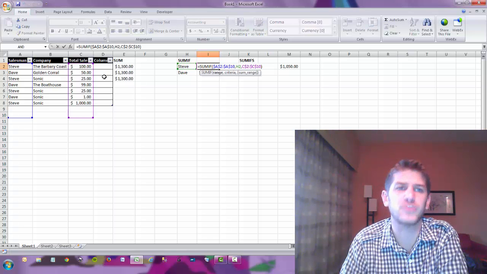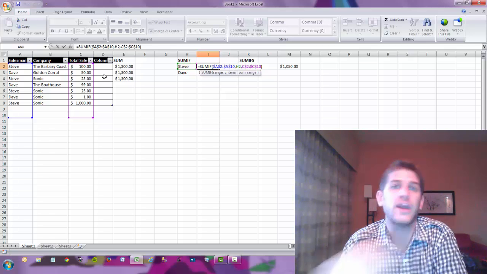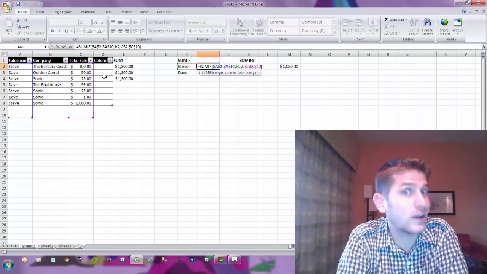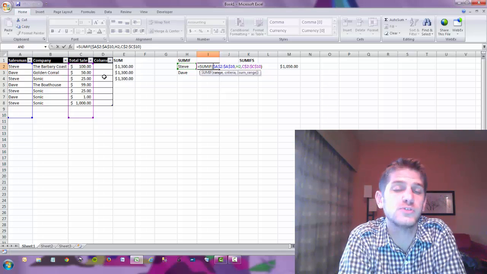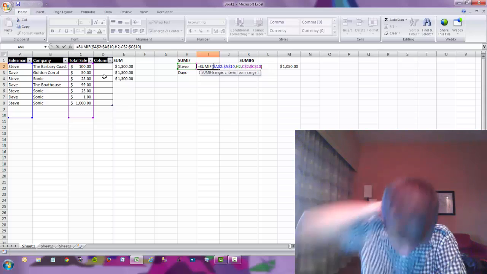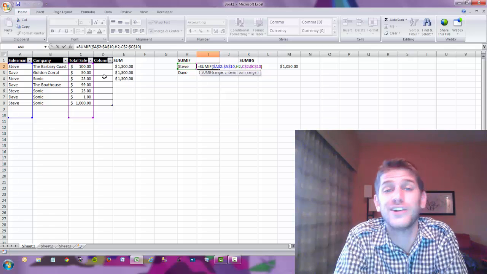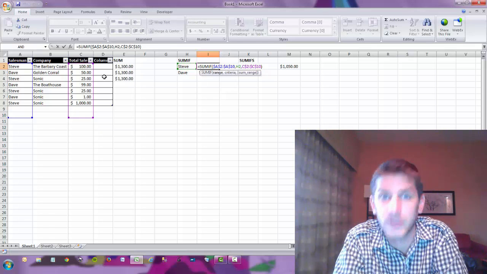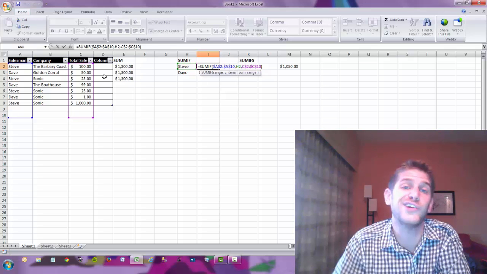The first argument is range. So what is the range for the criteria? This is the criteria range, I suppose you should call it. I don't know how to describe it. It should be criteria range, honestly, because that's what you're comparing the criteria to.